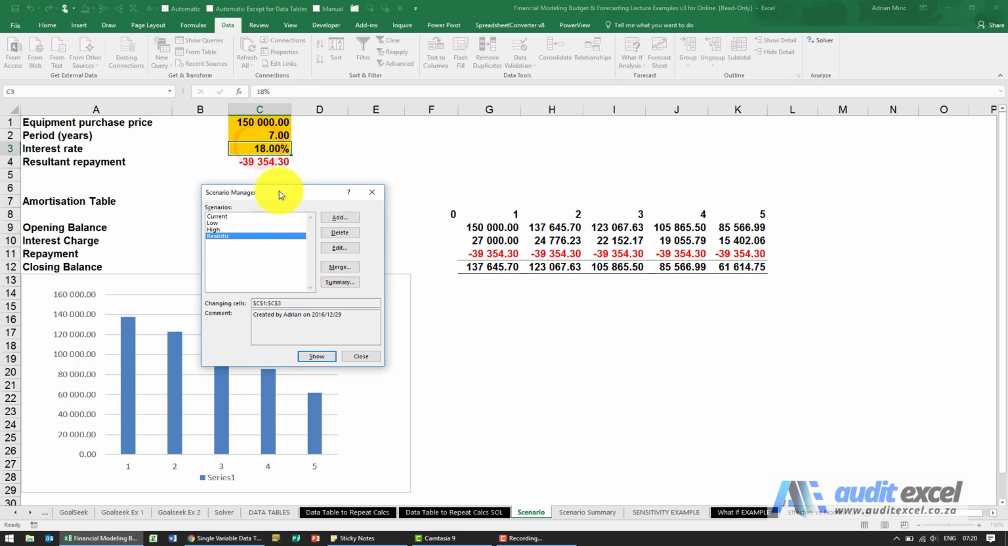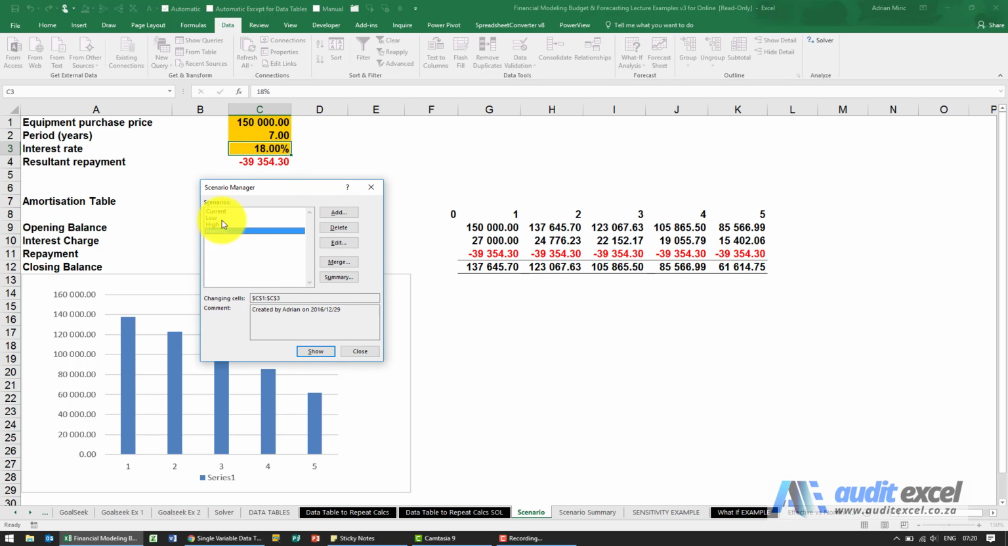What we can now do though is watch over here. If I click on realistic, you'll see there's a button here called Show. Watch what happens here when I click Show. What it does is it puts our numbers in. The model's obviously built with formulas, and so this now changes and that changes. I can then change to the current scenario. When I click Show, you'll see that set of numbers, low, that set of numbers, and high. So let's go back to realistic.